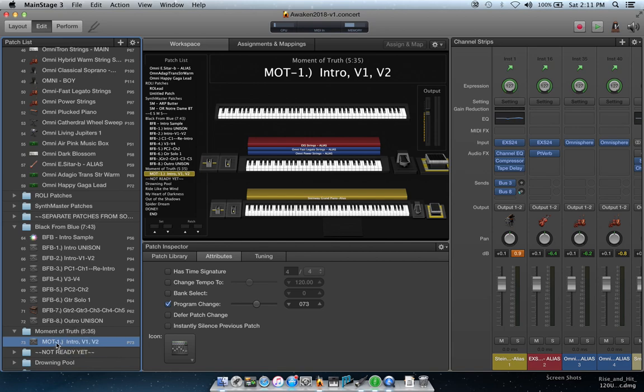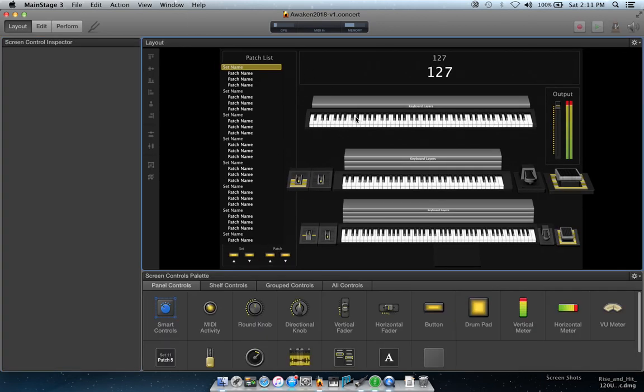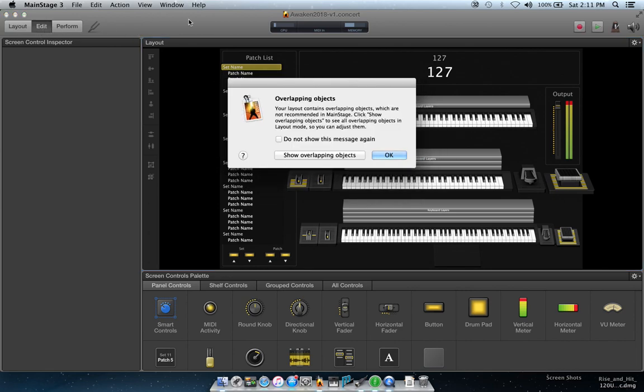So Moment of Truth, here's the first patch I've already done. That's what I'm going to be playing. Intro, verse 1, verse 2. Left hand's going to be playing the string section on my Korg Kronos X 61 note keyboard, and then my right hand is going to be playing the Steinway grand piano, and that's why I have 88 keys here, and I only have 61 keys up here. And to do something like that, you go to the layout button, and you've got to do all kinds of setups in your layout, which we are not getting into today. That'll be the subject of another video.